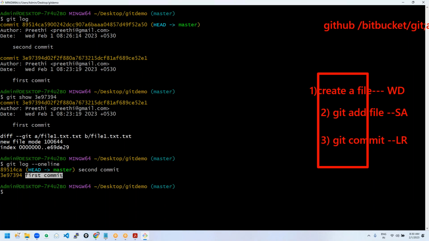Hello, Preeti. In the first commit, it is showing just the commit hash number. But in the second, in the bracket there is a head arrow master. What is that one? Head, and this is the branch name and this is the pointer. We'll discuss branches and pointers later. By default, you'll be in master branch. What is the master branch and all, we'll discuss later. See, here also it's showing you. The topmost commit, head will be at the topmost commit. We'll discuss pointers, branches later.